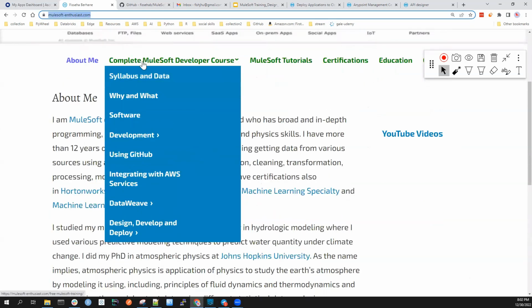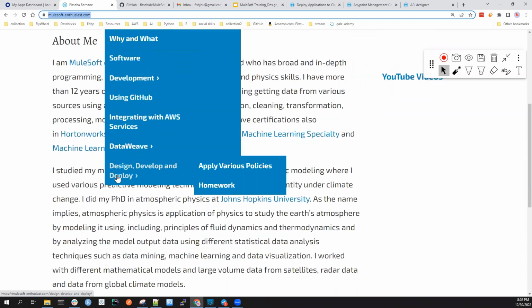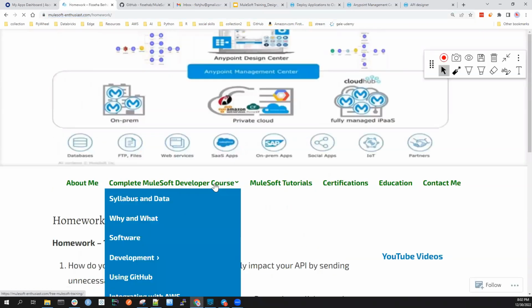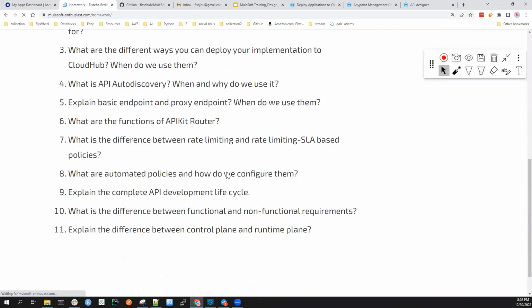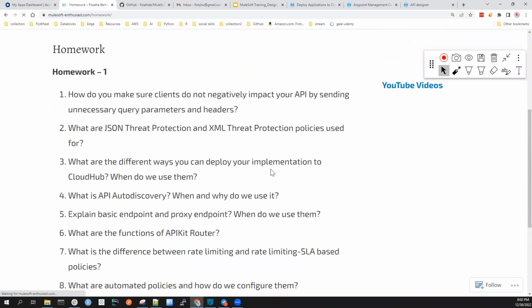Under the complete MuleSoft developer course, I'm trying to organize the videos so that you can easily get them if you want to study a specific topic. Under design, develop, and deploy, we have applied various policies and we have a homework also. Let's answer these questions here. These are very important questions. Until others join, before we get started for today's class, let's answer this one.